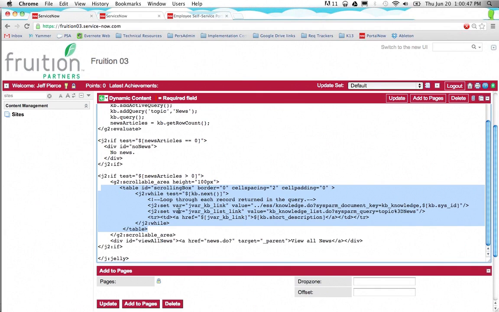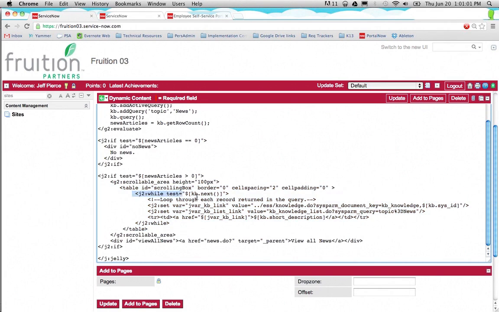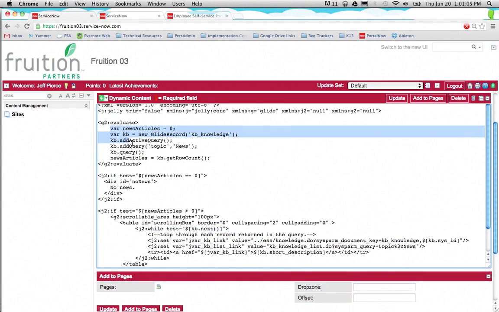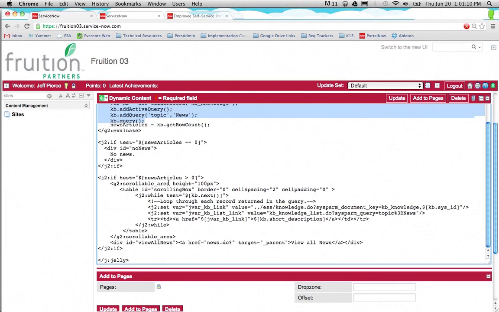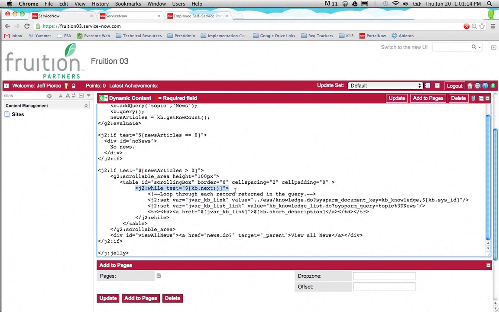And then we have some HTML and more jelly inside here. I'm not going to kill you with all the details, because essentially this is copied from some out-of-box objects and just changed slightly. But this is the crux right here: up here we did the query, where we said what news articles we want to retrieve. Down here we say, okay, now while we have each one of those, loop through each one and print it. So that's what we're doing.